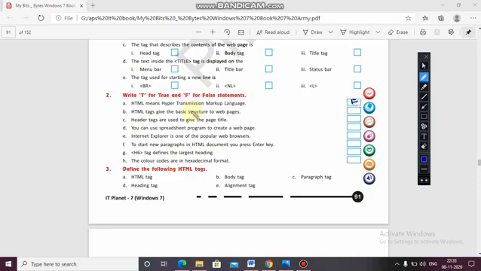Next, HTML tags give the basic structure to the web pages. True. Third, header tags are used to give the page title. False, because title tags are used to give the title to the web pages. Okay. You can use a spreadsheet program to create a web page. No, this is false. We use the Notepad program to create a web page.